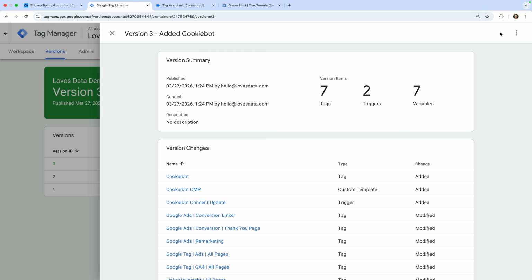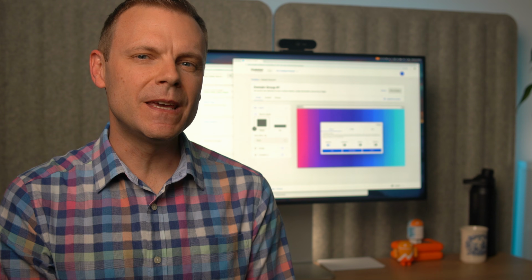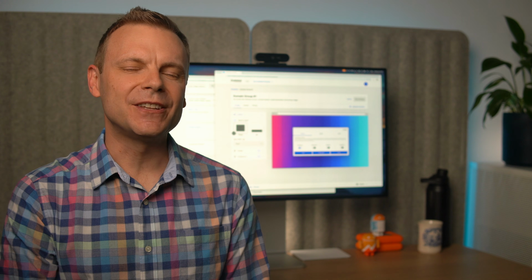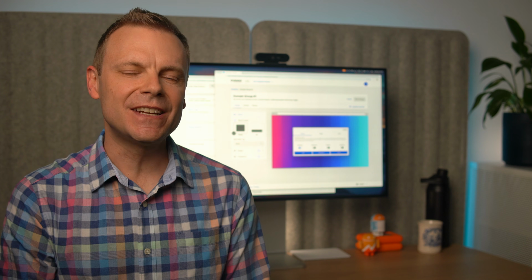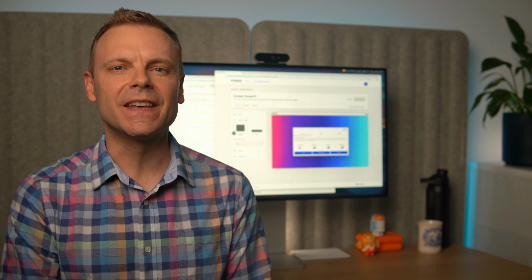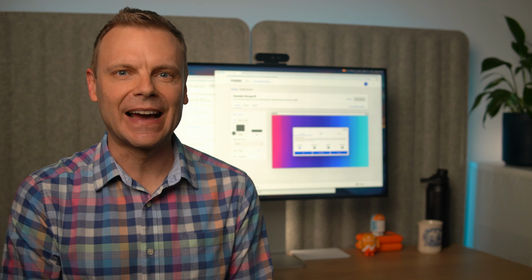Cookiebot is managing consent on our website, and our tags in Google Tag Manager are respecting people's consent choices. So that's how you can set up Cookiebot and implement Google Consent Mode v2 on your website using Google Tag Manager. Remember, whenever you add new tags to Google Tag Manager, make sure to check the consent overview and configure the consent settings for those tags.